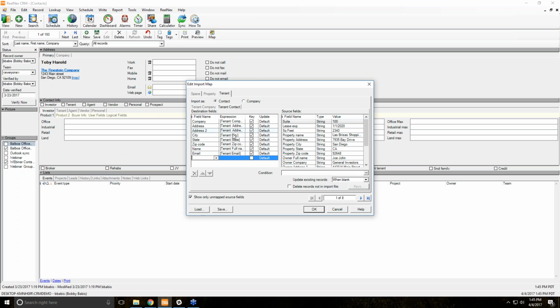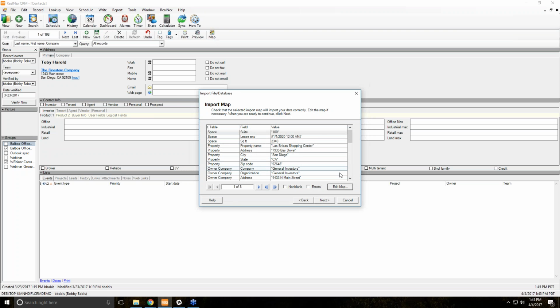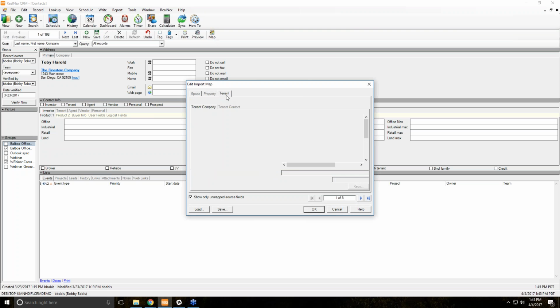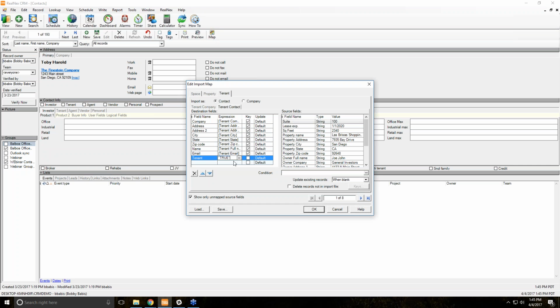Well, one thing I want to do is I want to make sure that since these contacts are tenants, I check tenant for all of them as well. So we don't actually have a column in our spreadsheet that'll do that, but again, we can use the expression box to do that for us by simply putting in the word TRUE in all caps, perfect, within quotation marks. So whenever you have a checkbox field and you do that as the expression, for each and every single one of the records that gets imported, it will check that checkbox for you.